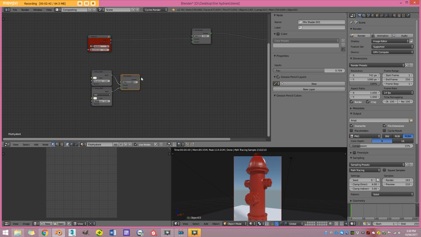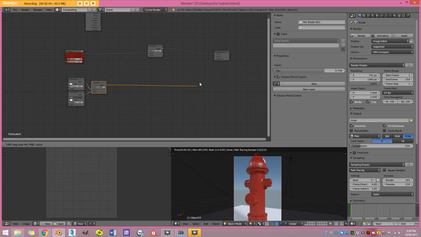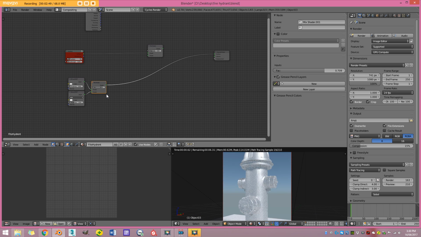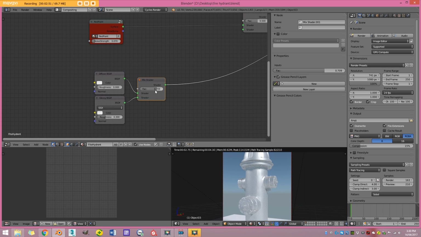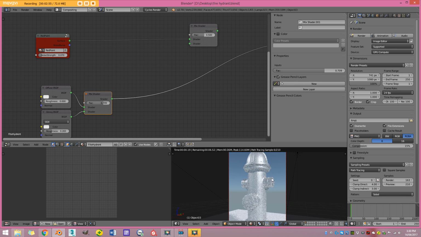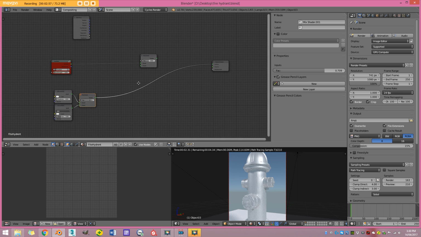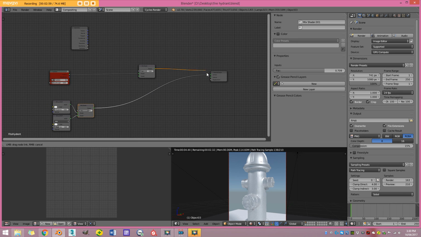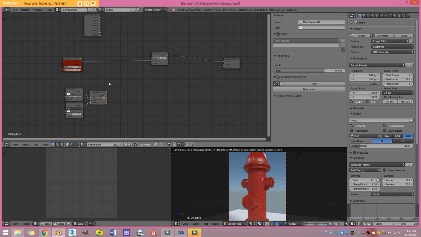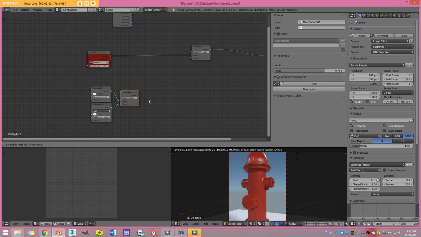So if I quickly plug this one here into the surface output, I can see I have this metal material here, which is what I want. I might just decrease the roughness a little bit here. Okay, that is my underlying metal material. So I'm going to just plug this mix shader back in here. And what we want to do now is plug this guy into the bottom here, okay?